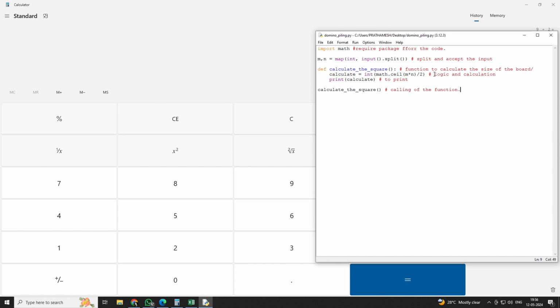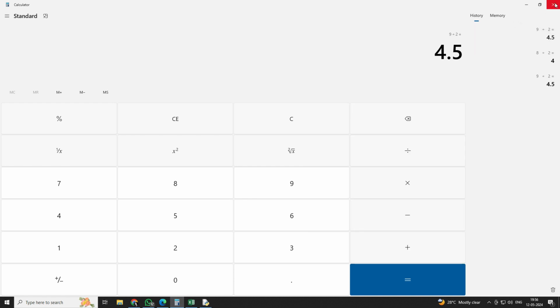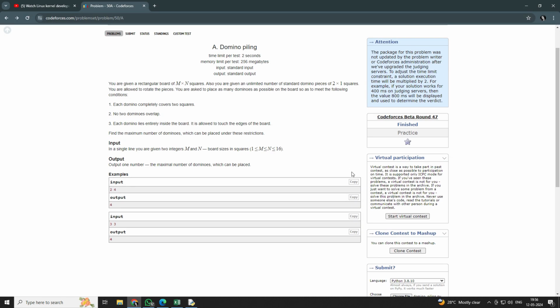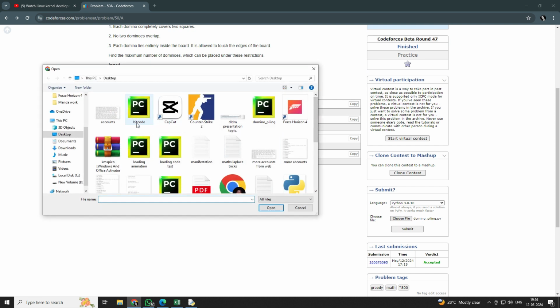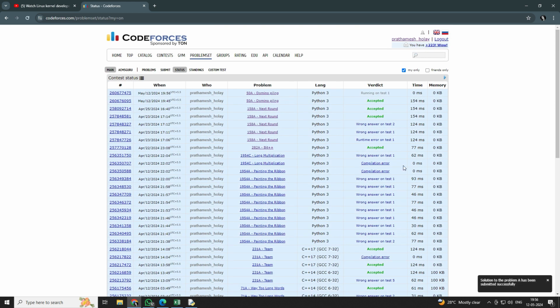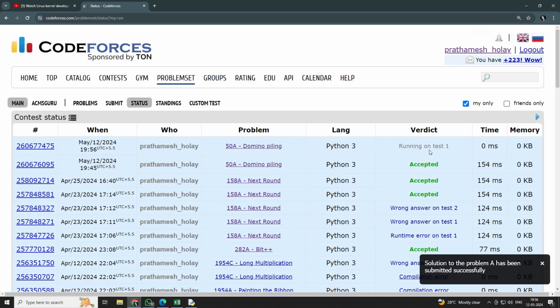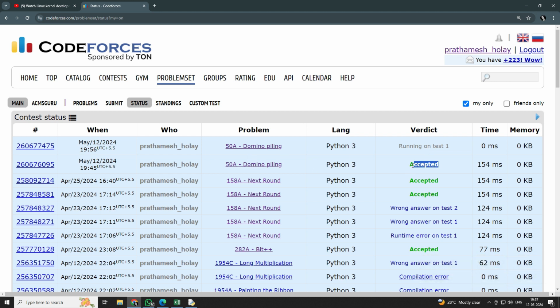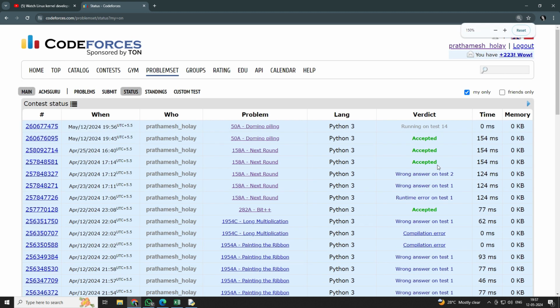I'll submit this code to the site. Let me submit this code to the site. Choose file, domino piling, yes, and submit that file. We'll wait for the response from the site. You can see here I have already submitted the same code, right? We can wait and just submit it. Not a problem. We'll check for any exceptions if that kind of thing happens. It is running on test 14. Let's see what happens.